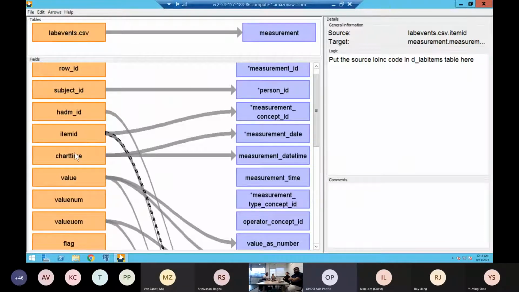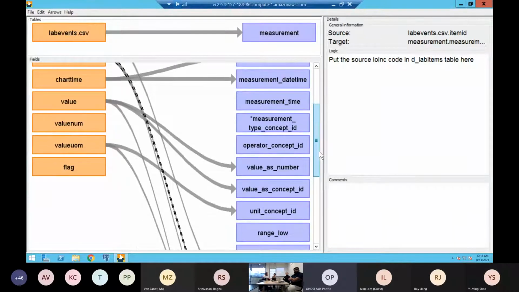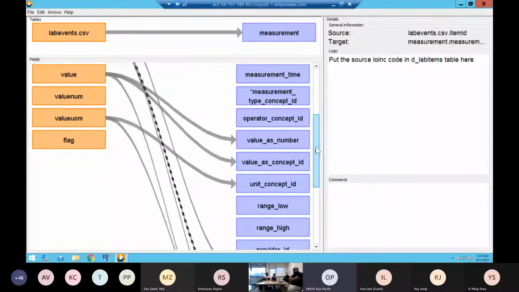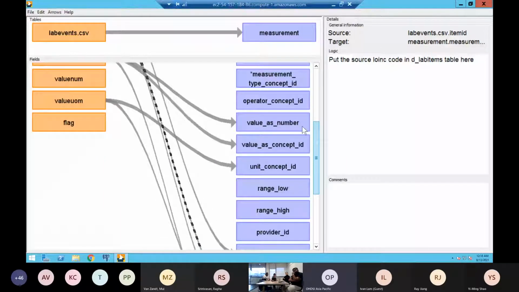And then this is the time, and then the value, that's the tricky part, because in the CDM we save the value differently, in much more detail. First of all, we have value as number. Just think about HbA1c. Most of the measurement tests, the lab tests, will have a number. So that's where we save the number. And then there is another part, which is value as concept ID.